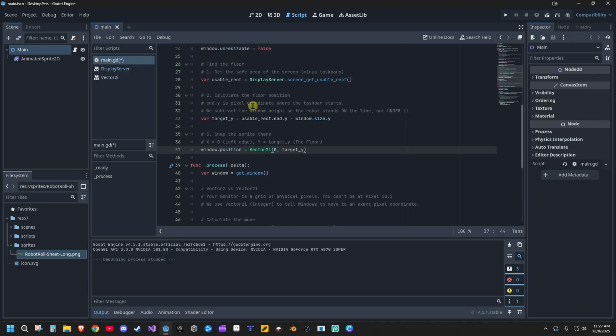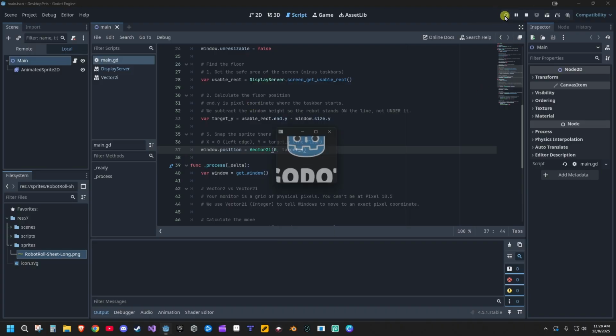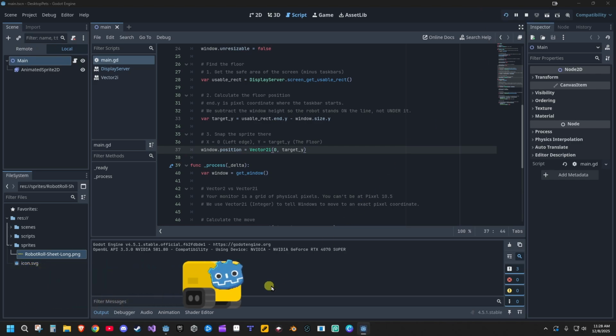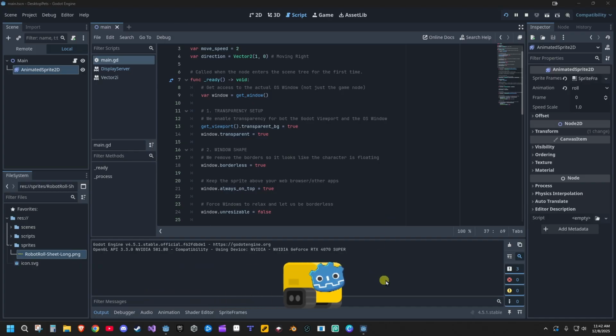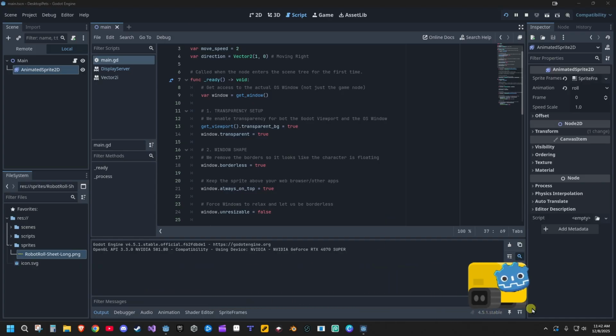And that should be it. Get our guy out of the middle of the screen and give him some gravity. And with that, we can give it a try. Go ahead and run your project. And we should see our sprite down. And it looks like we're 2 taskbars high.